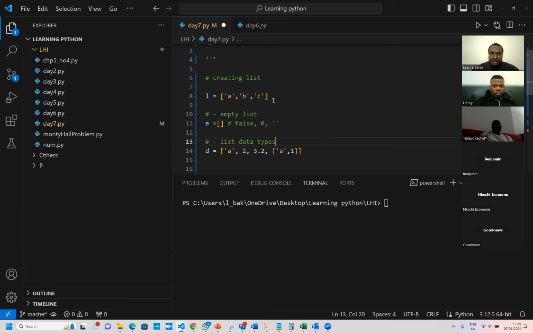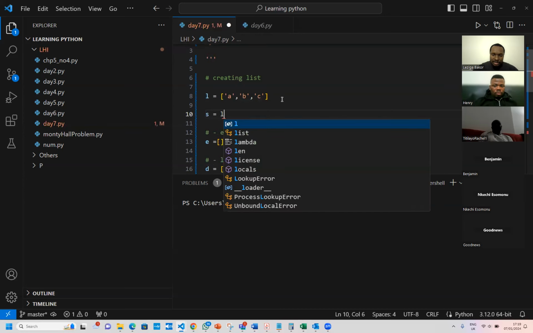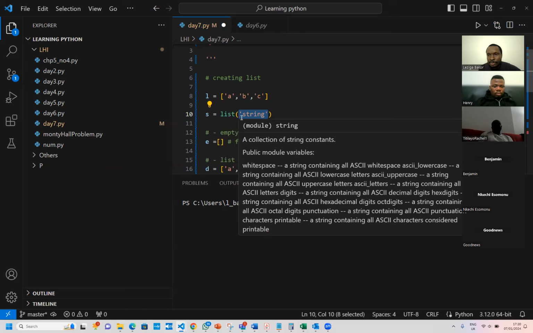Okay. Now I just remember something again. In creation of a list, you can create a list by just like this line or just an empty list. And then you could also do something like this. Let's say S equals to list, and you open a bracket and put an iterable. When you want to use this method to create a list, whatever you're passing into this place has to be an iterable.